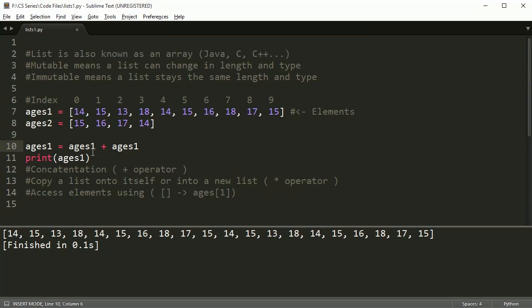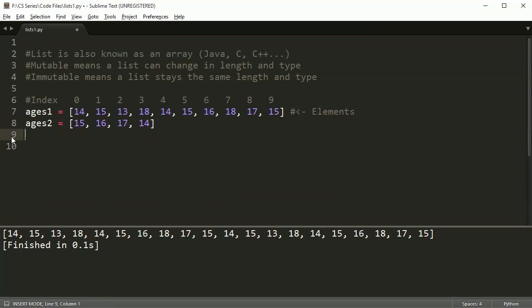So in the next video, I'm actually going to look at a whole bunch of functions that are used with lists that are very, very useful. We're going to keep the ages here, and I'm actually going to delete ages 2, but we're going to keep ages 1 up there, and we'll come back to that in the next tutorial, and we'll see other things we can do with it.